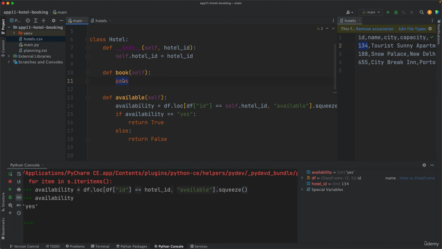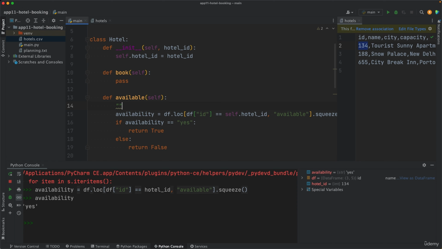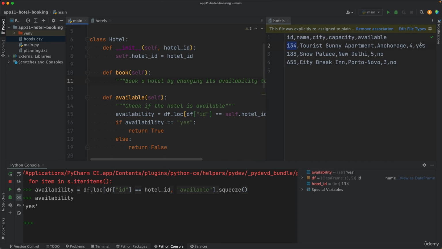Let's see what we can do in here. What should the book method do? Well, the available method checks if the hotel is available. The book method books a hotel by changing its availability to no. So from yes, we want to change that to no, so that if the hotel is booked, it shouldn't be available anymore.